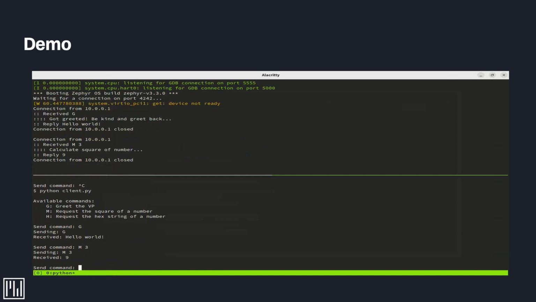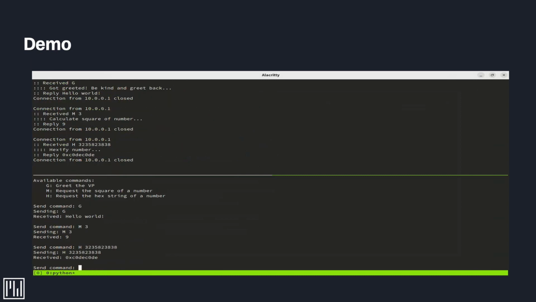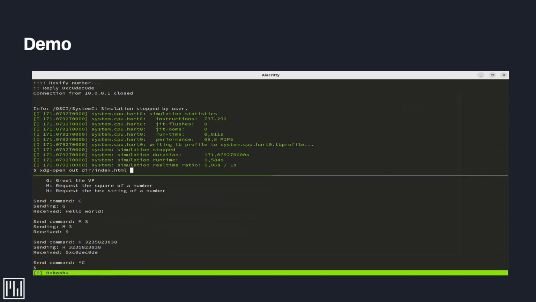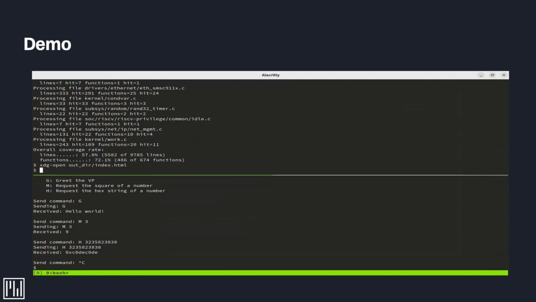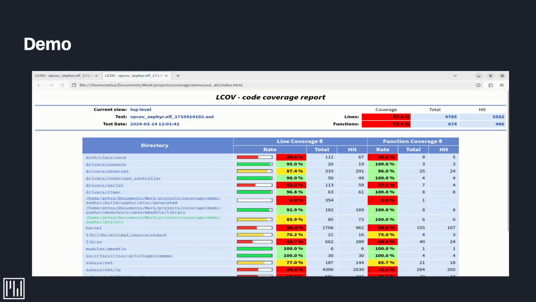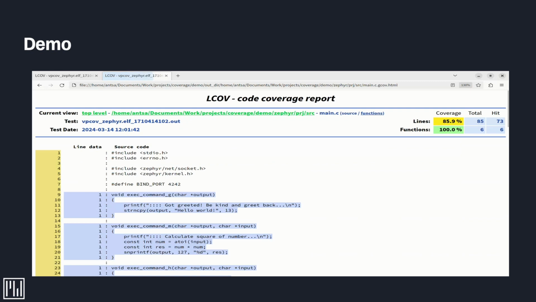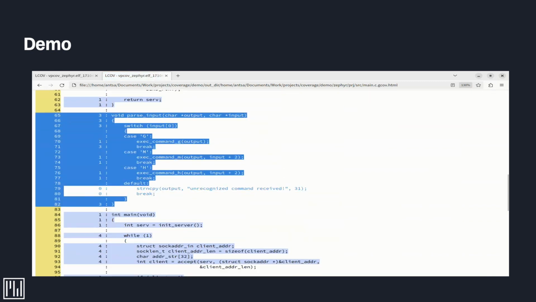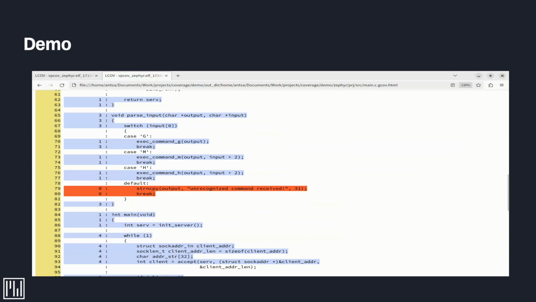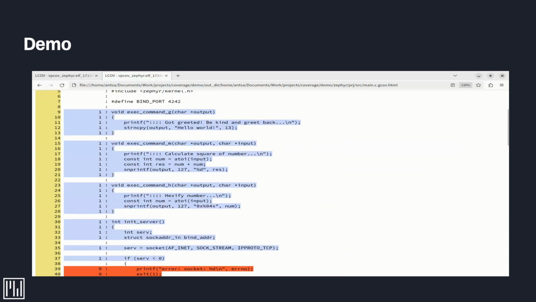So let's start the simulator again, run the server application on Zephyr, and now we'll send different commands: the G command, the M command, and also now the H command. And again, generate the trace file, and from this now generate the code coverage report. And again, we can check the report and we can see that the coverage of our server application is now much better, and we have also covered all the other statements that have not been covered before.